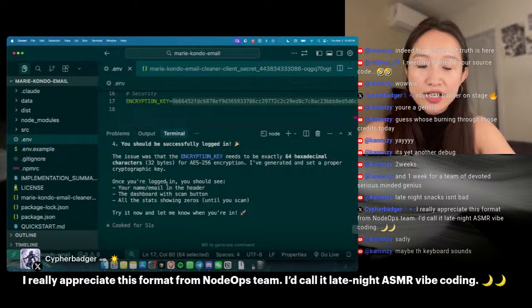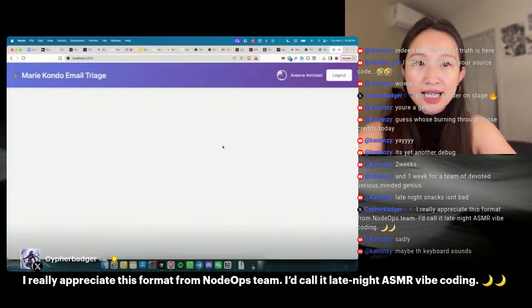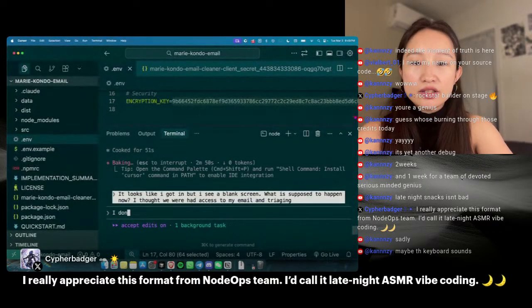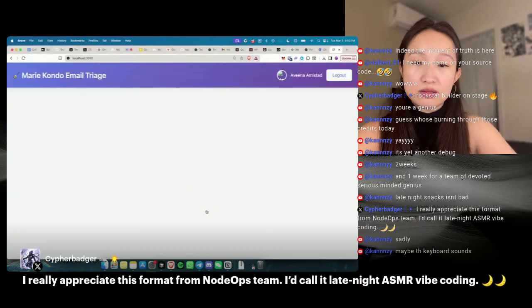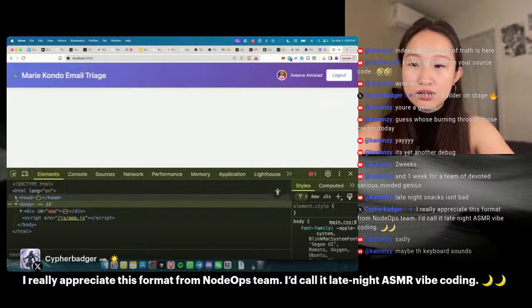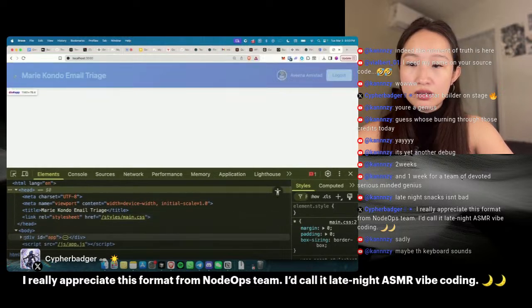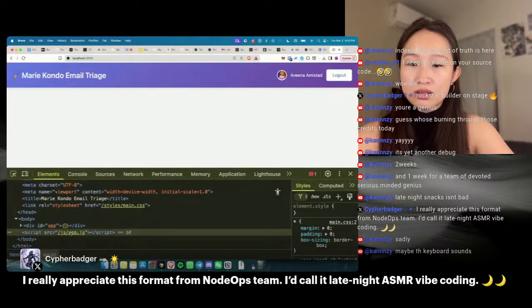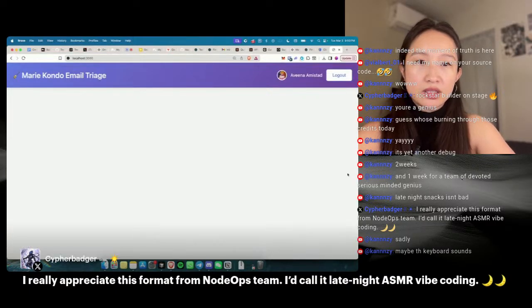Oh, it says once I'm logged in, I should be able to see name and email in the header, dashboard with a scan button, and all the stats. Okay. I don't see a dashboard. I don't see the scan button. Well, it definitely got my email address and my image, but I don't see a scan button. Yeah, I'm not crazy, right? Because I don't see anything here.